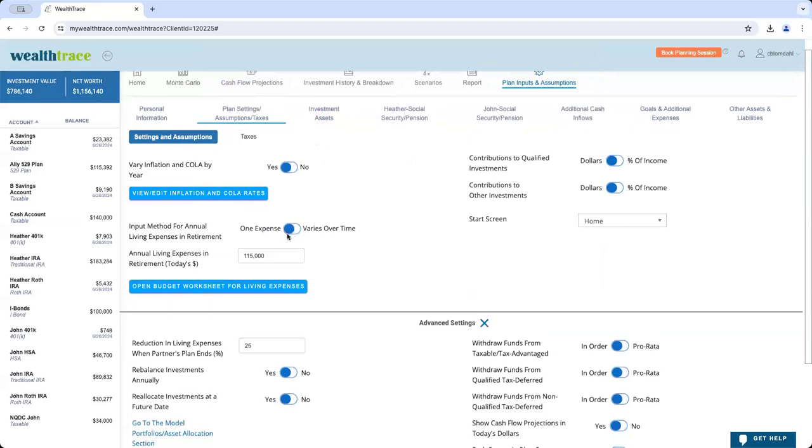You can input your annual living expense here, and I want to point out that you should enter what you think your living expenses will be when you are retired. So for example, if you have children and you're paying for their expenses, you will want to remove those expenses from your annual expenses if they will no longer be living with you when you are retired. These expenses will also automatically be adjusted for inflation within the software, so you will not need to update these annually unless you have significant changes.